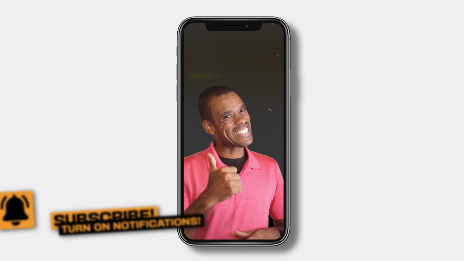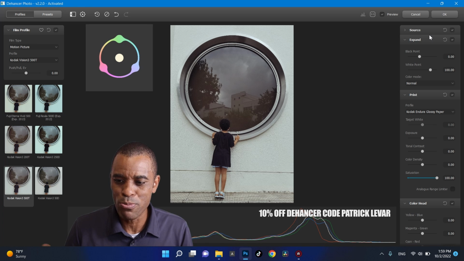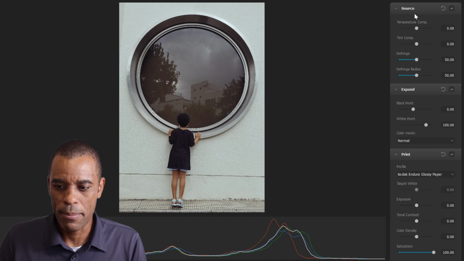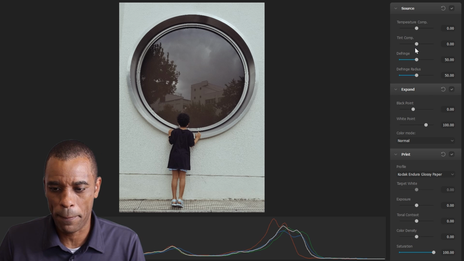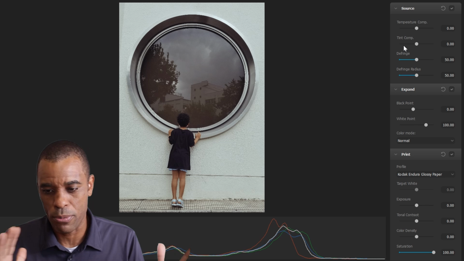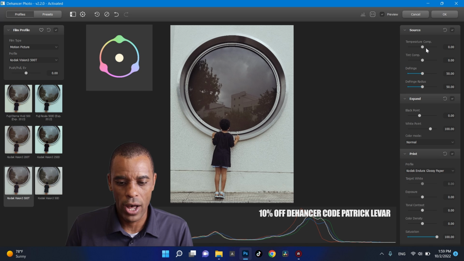So what I'm gonna do here, a lot of the settings, I like to keep them as close to stock because I don't really know exactly how deep this thing goes. So I keep my adjustments very subtle right off the back. But I do know that if you go to source, here we can control our color temperature, our tint, the green or magenta, defringe, and defringe radius.